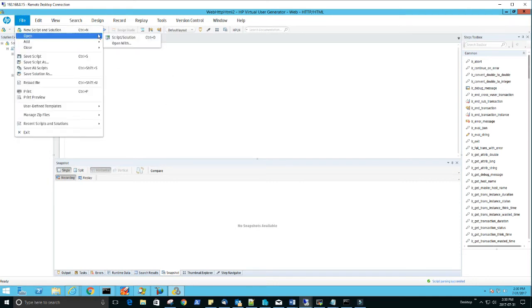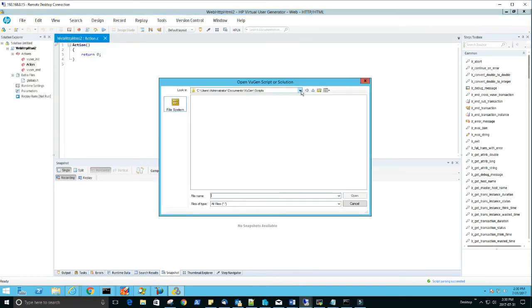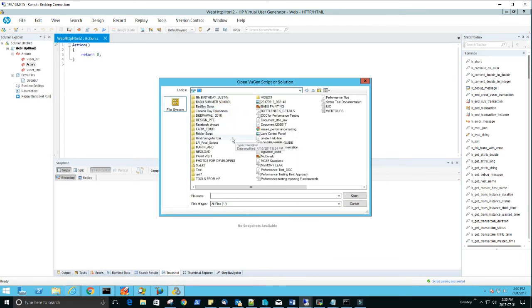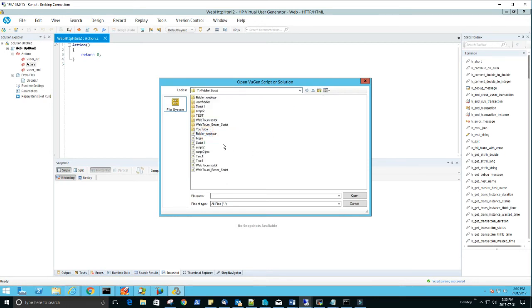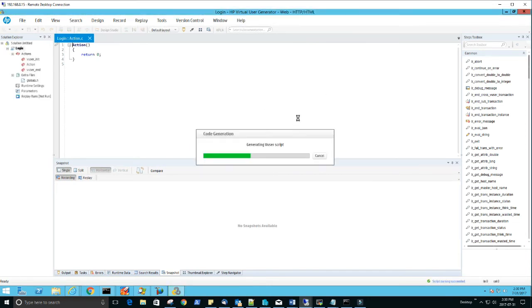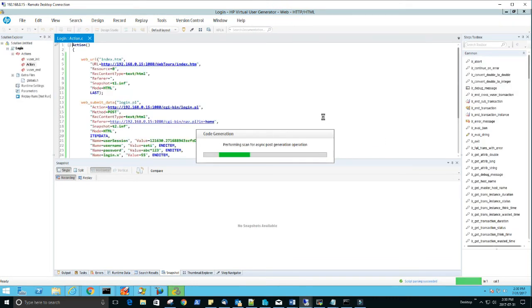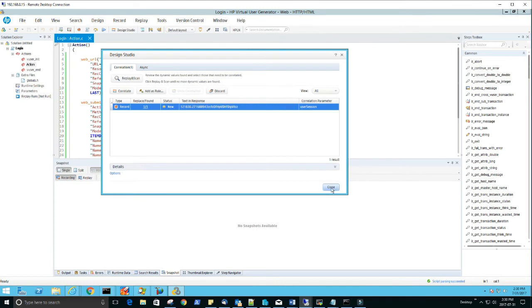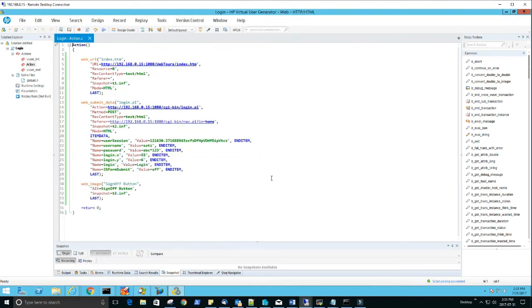So we're going to bring that HTTP request into this script. Open script solution. I have saved it on this drive, and this drive has been mapped in order to access all the scripts. So I have it in this one, and then I gave the login name. So this is generating. I will simply close this one, and now you can see all the HTTP requests which you used for login and logout.